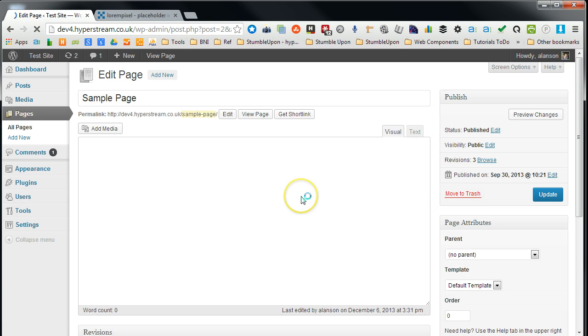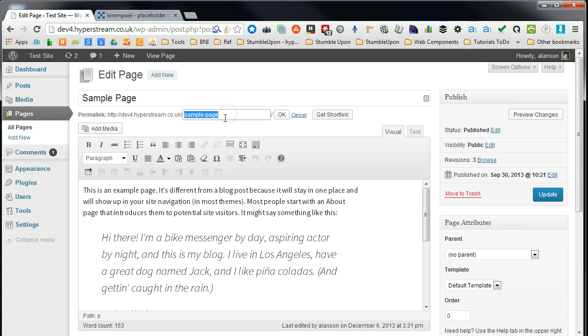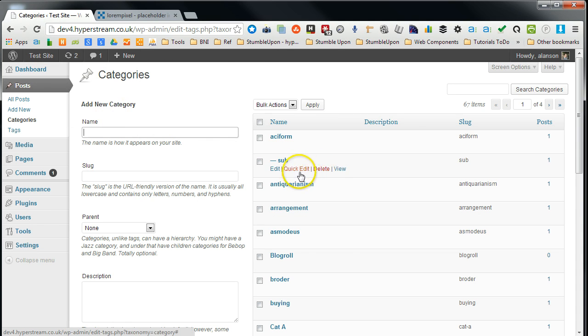So here's a page, for example, and we say edit. This is what we call the slug. And again, in the categories, you're editing that same section.